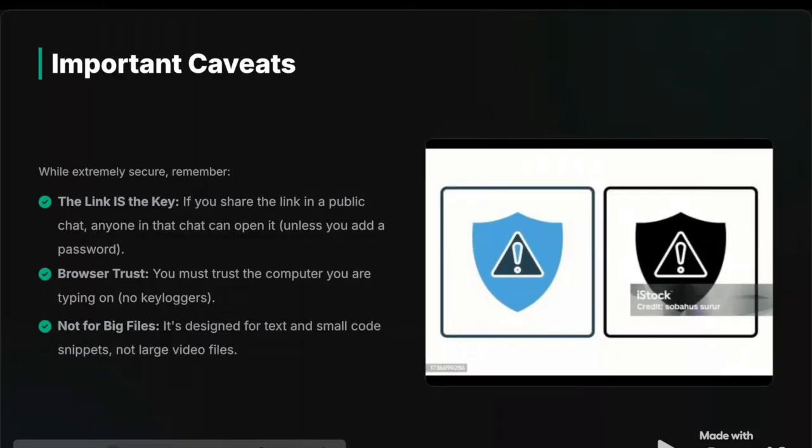So, important caveats: while extremely secure, remember the link is the key. If you share the link in a public chat, anyone in that chat can open it unless you add a password. Browser trust: you must trust the browser you are typing on, with no keyloggers. Not for big files. It's designed for text and small code snippets, not large video files. So basically you can share small code snippets.